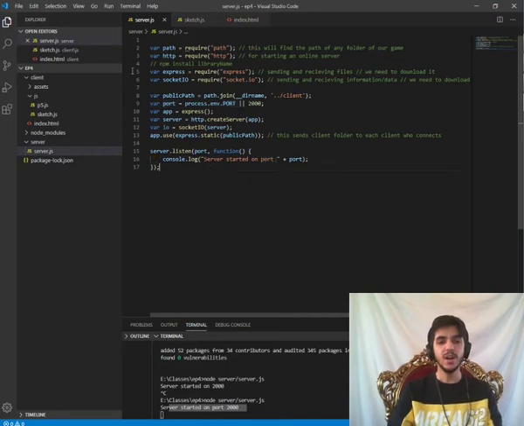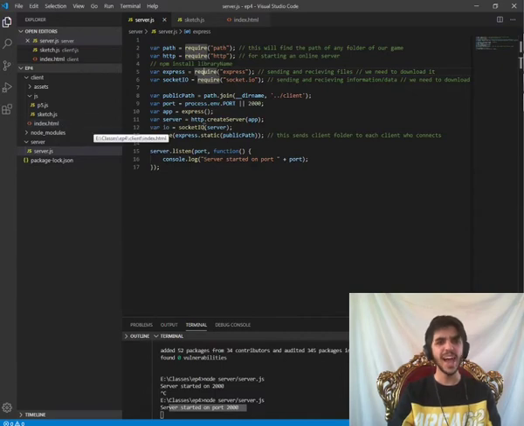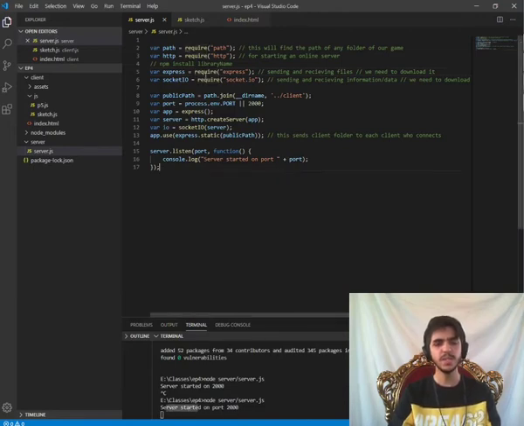I know it was a lot, but I'm going to comment these lines for you, and then I'm going to wrap this section up by adding the socket.io library on the client side as well. So we are going to have a complete template to start. Okay, server started on port 2000.